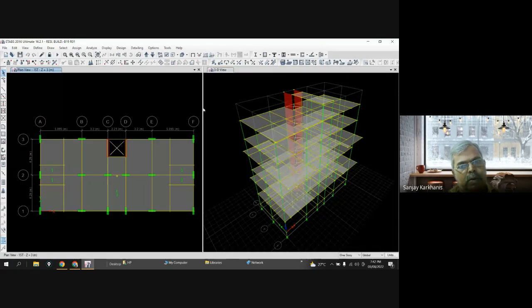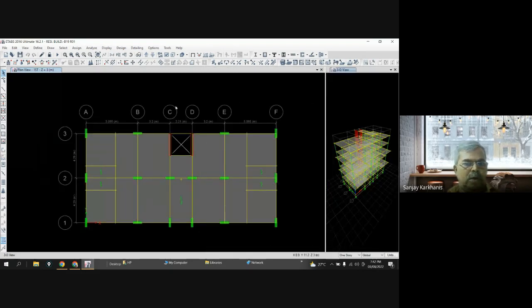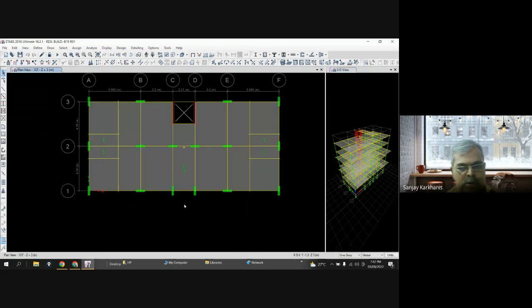So I will go with this. And let us see, it is unlocked. Now what I will try to do, the first thing I will go for all story, and I will select this, and I will select this. So I will select the columns and I will delete them.